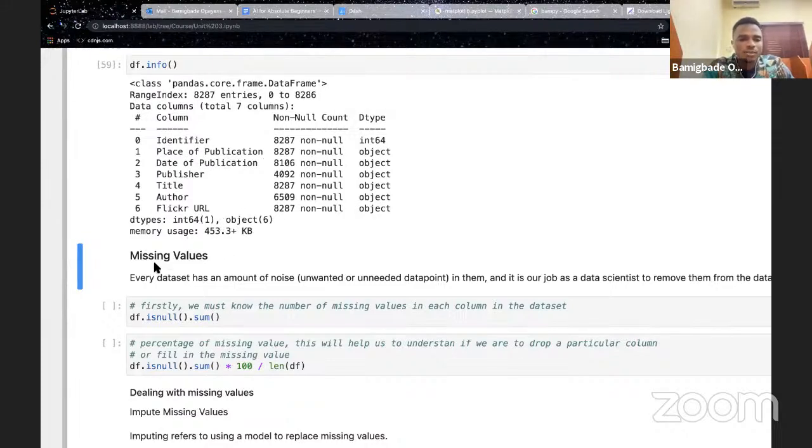Now each of these columns were meant to have 800 and something data records. But you can see that some of them have 4,000, some have 6,000. It means that they are missing values. They are missing values in the cells, right?